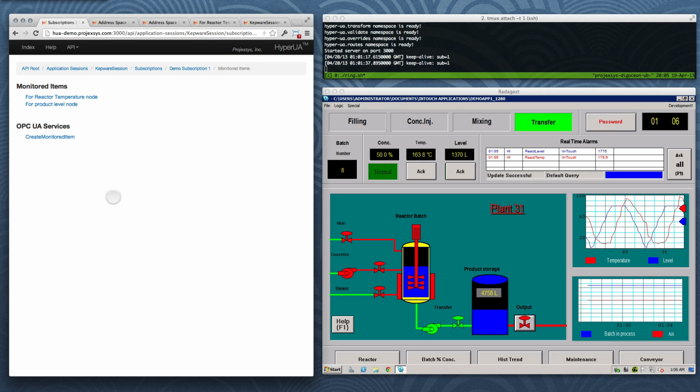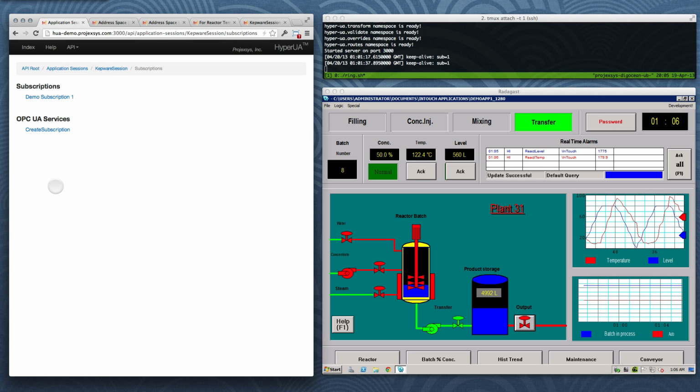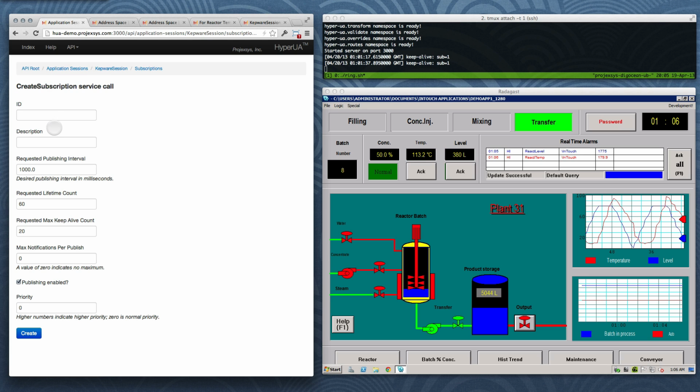My hope is that you're beginning to get a sense that HyperUA's various collection and item resources exhibit various degrees of very useful interconnectedness. Finally, I'd like to create a second subscription and a third monitored item which will be associated with it. This time, we'll monitor the reactor level node, and we'll set it up the same way as our first monitored item. I'll also be speeding up the video playback just to move things along.